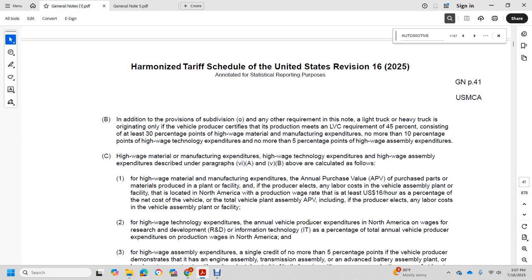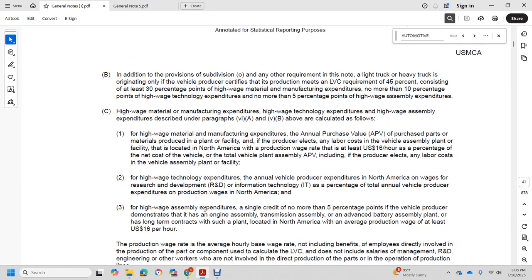High wage material and manufacturing expenditures, high wage technology expenditures, and high wage assembly expenditures described in paragraphs 6A and 5B are calculated as follows. High wage material and manufacturing expenditures: the annual purchase value of parts and materials produced in a plant or facility, plus labor cost, for vehicle assembly plants or facilities located in North America with a production wage rate of at least US $16 an hour, as a percentage of the net cost of the vehicle, or the total vehicle plant assembly annual purchase value, including a producer's elected labor cost, vehicle assembly, or plant value.